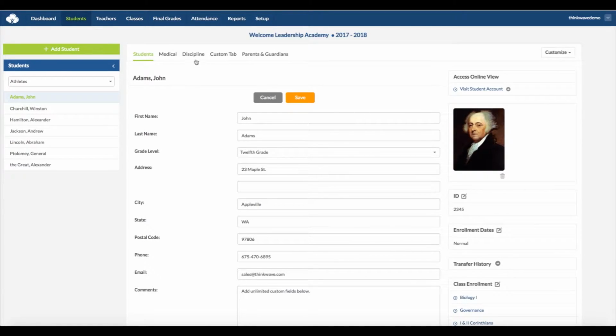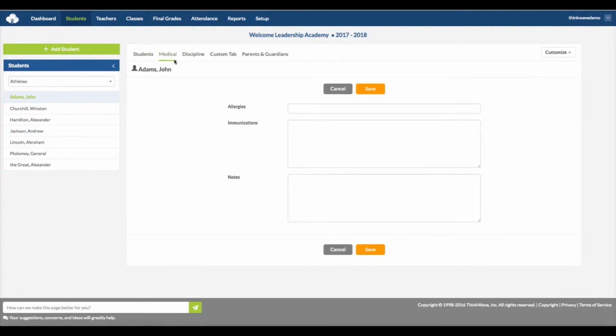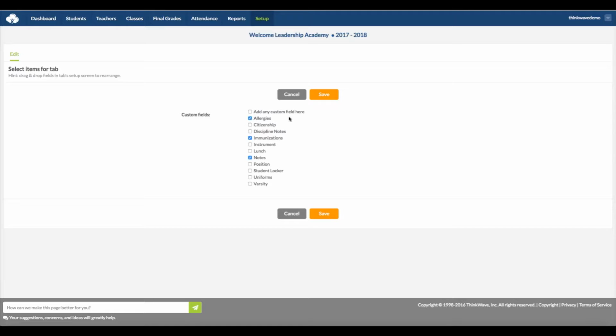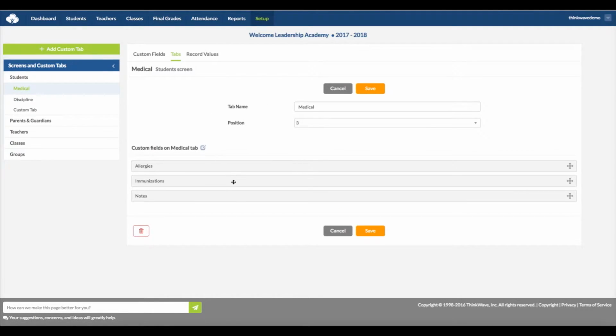To edit an existing tab like Medical, first click on the tab, then click Edit Tab from the Customize pull-down on the top right, then the Edit button next to the custom fields. And here you can add or remove the custom fields in the tab. And once they're added, you can move them around in order of the custom fields by dragging and dropping. Then click Save.